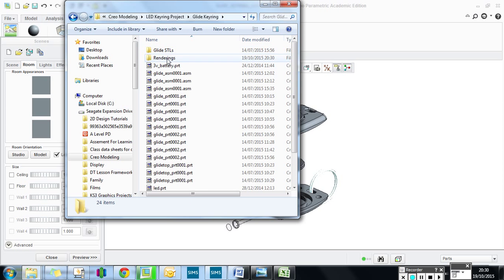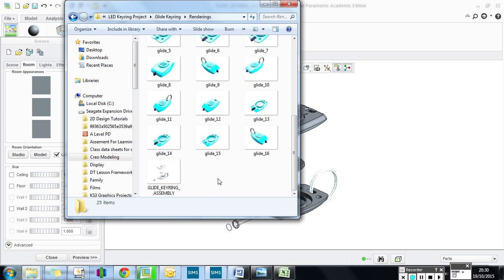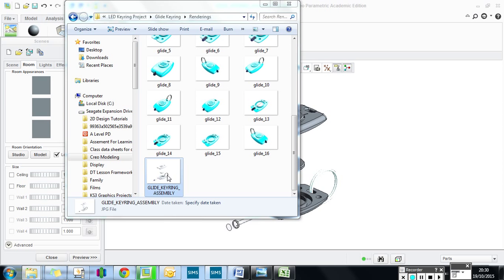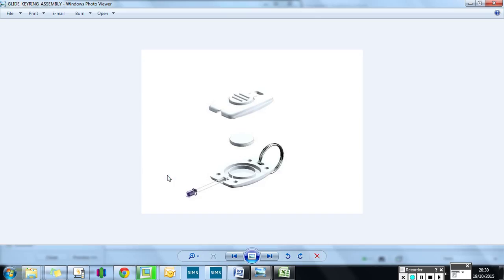Apply keyring, renderings, and comes the JPEG. Okay, so there's my first render. I need materials. I need to choose some colours. I need to apply materials to the model and take some more renders.